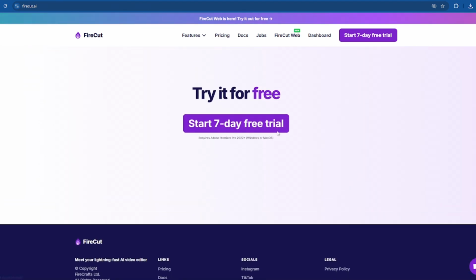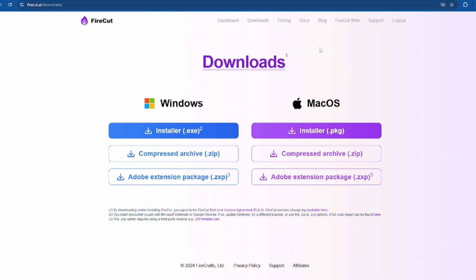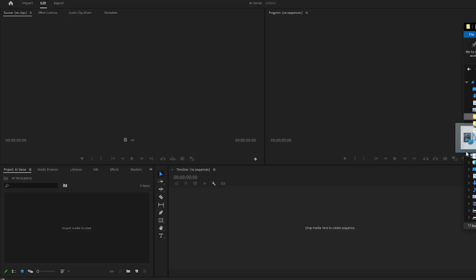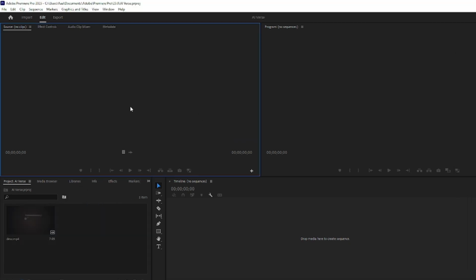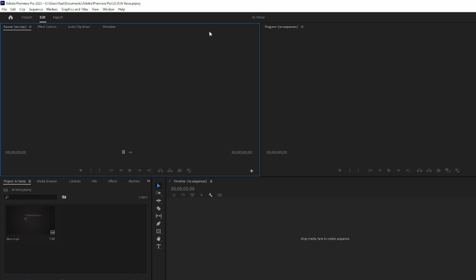To get Firecut working, you need Adobe Premiere on your computer first. Then go to Firecut's website, download the extension, and install it into Premiere. Open Premiere, start a new project, and drag your video into the timeline as usual. Find the Extensions menu at the top, click it, and select Firecut to open its panel. Scroll through your video in the timeline to see where you want changes.